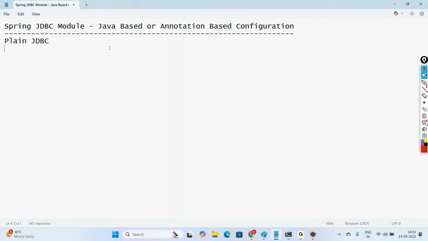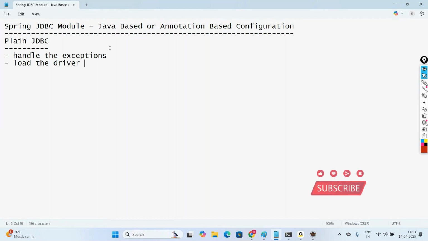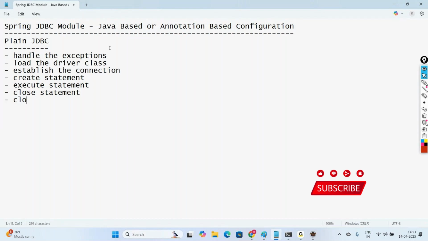When we go with the plain JDBC, what are the steps? We need to handle the exceptions, which means we have to write the code in try and catch block, load the driver class, establish the connection, then create statement, execute statement, close statement, and close connection. So these many steps we do when we go with the plain JDBC.